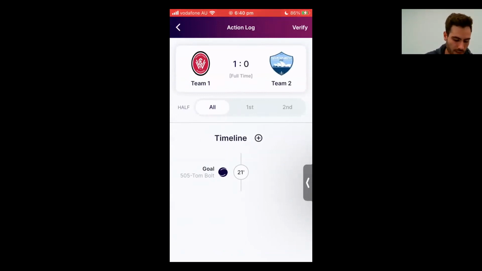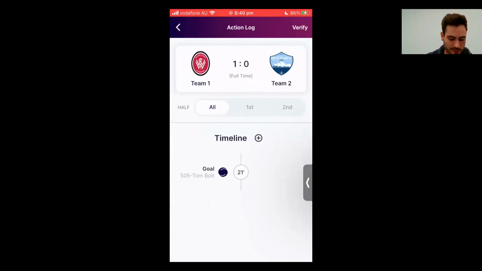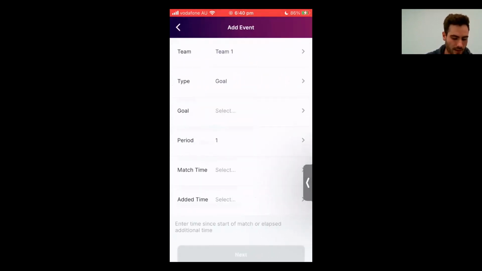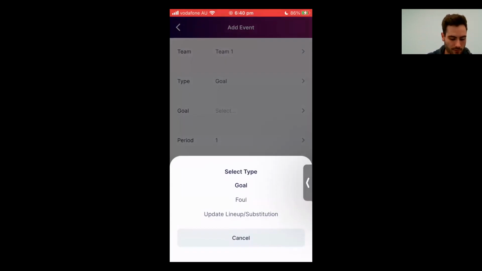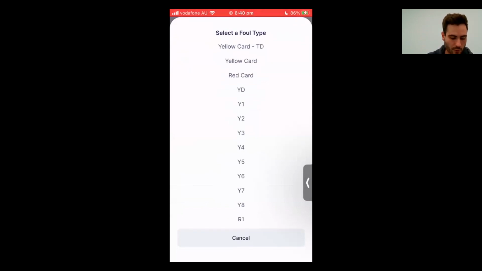Now, what we'll do is we'll now go through the process of adding in a yellow or red card. So to do so, it is the same process. You're selecting the timeline plus button, and you will see the options as well. So the team, so for example, we're going to select team 1 again. This time as the type, we're going to select a foul. In this process, it will populate the details of the different disciplinary codes applicable to yellow cards and red cards. So as part of that process, we're going to, for example, mark this as a Y1.